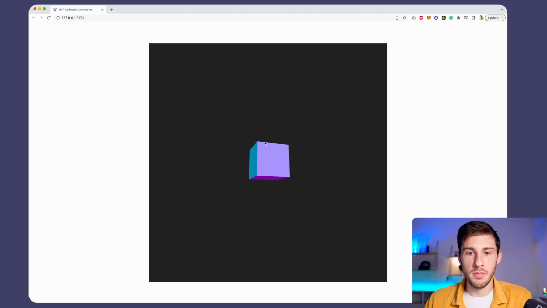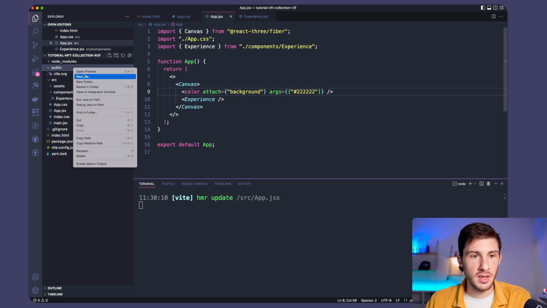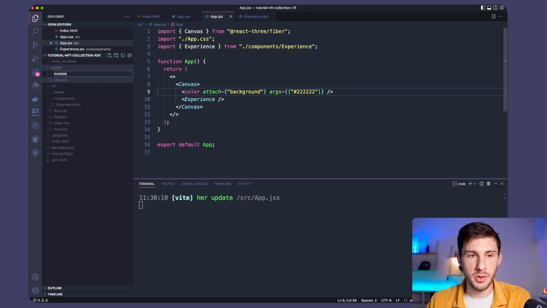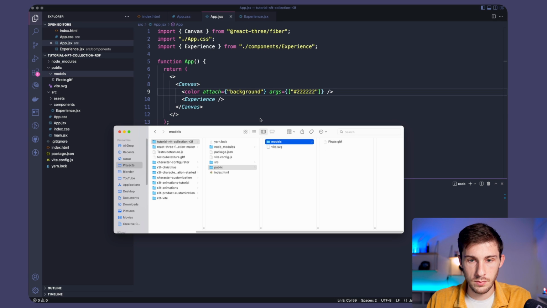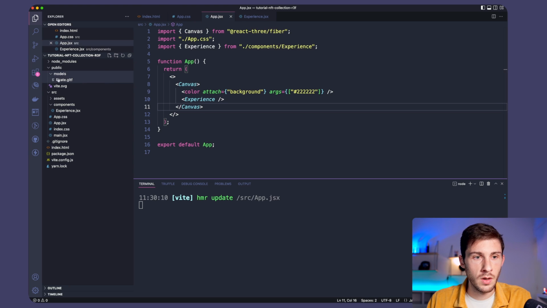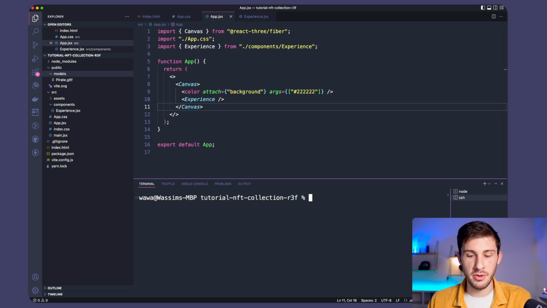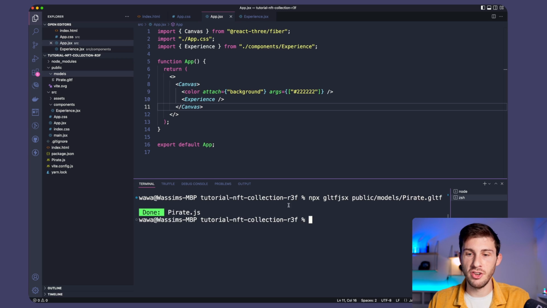Now let's load our model. So inside public, create a folder, name it models, and drag and drop our 3D model. Once it's done, let's generate our component from the GLTF file. So let's call gltfjsx public models and pirate. Okay, it's a library that will generate a JS file from the GLTF file. So we have a component we can work with.